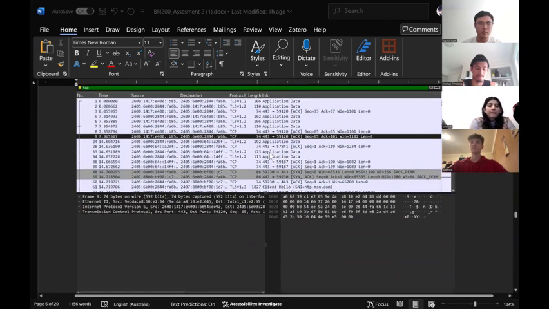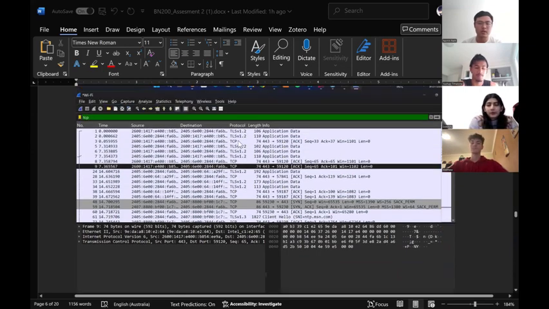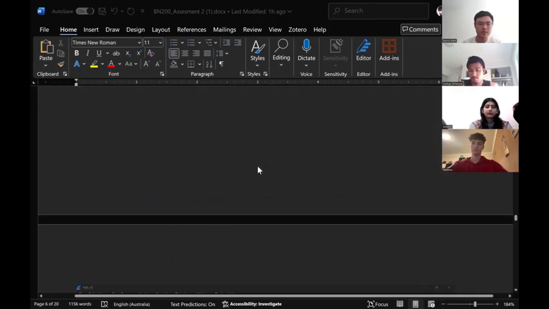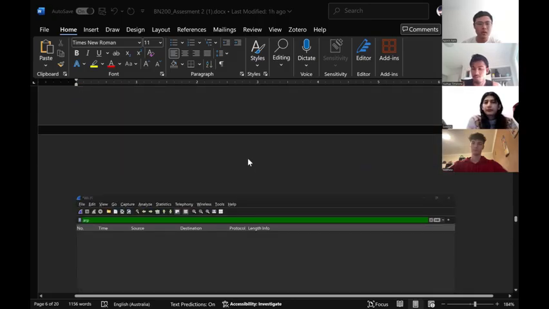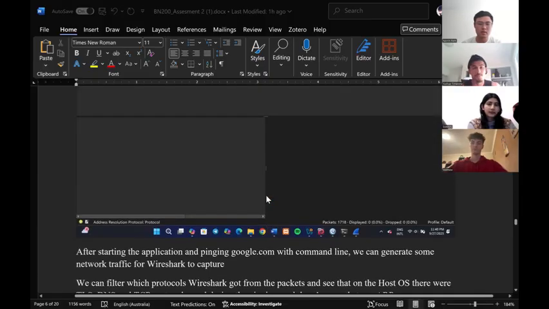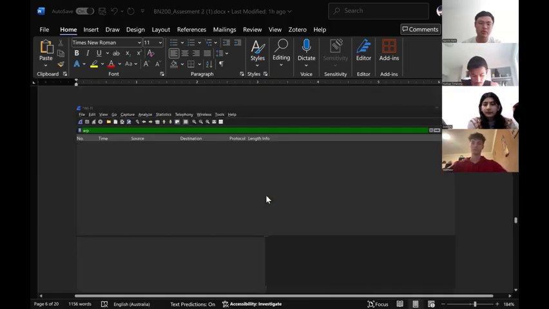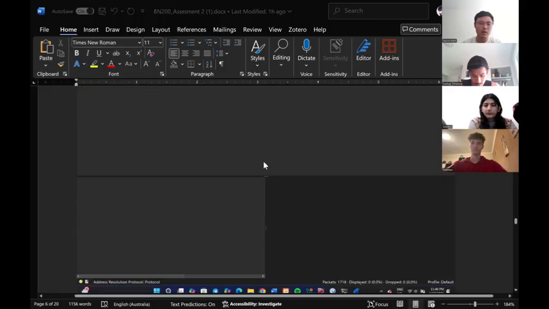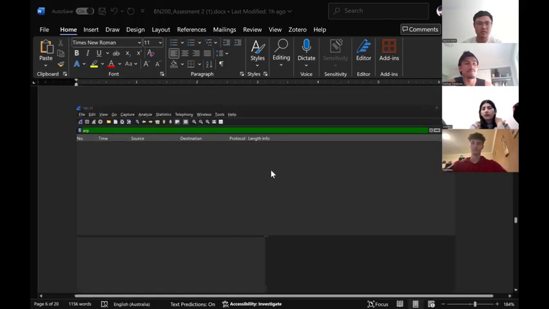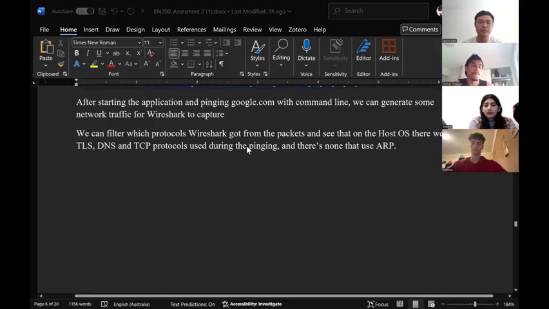This is for reliable data transmission, making sure the connection is secured so that no security breaches can happen. There's no ARP traffic, maybe because the host OS already knows the MAC address, because it already used Google before.